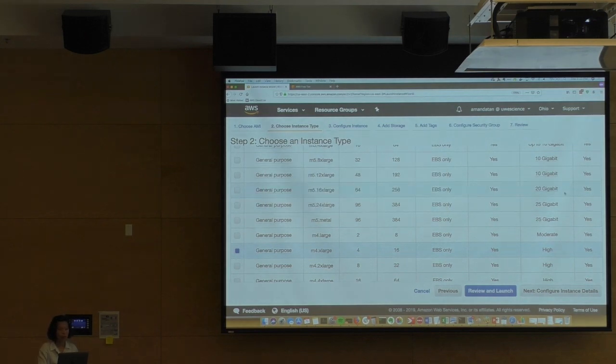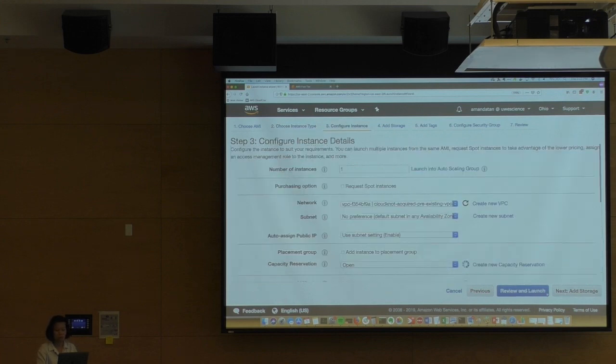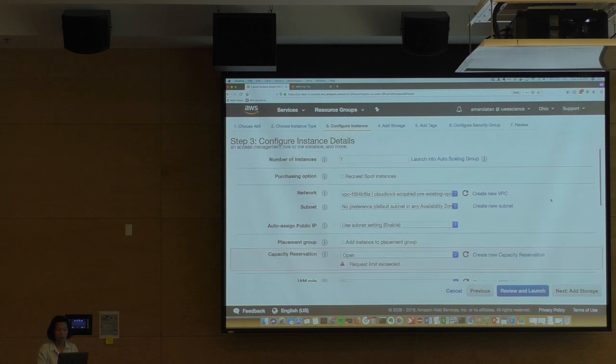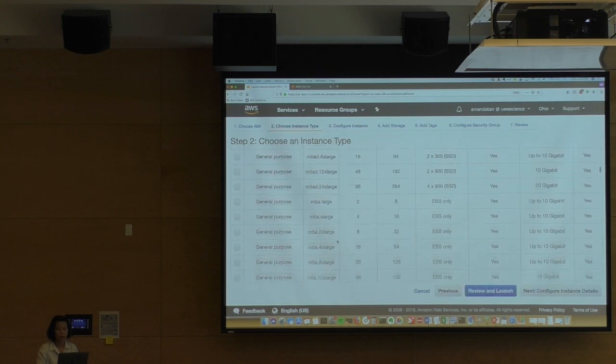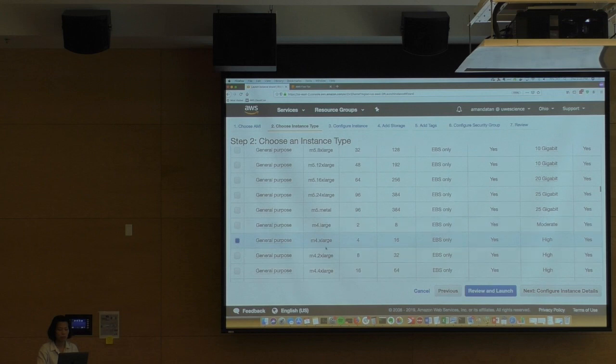You're going to select the M4 extra large, which has four vCPUs and 16 gigabytes of RAM. We're going to click Next and configure the instance. So again, M4 extra large. You scroll down a little bit more, you should get there. Then you select it, and you click Configure Instance.